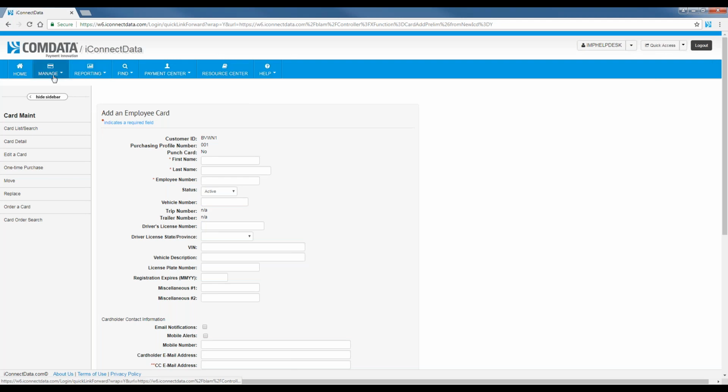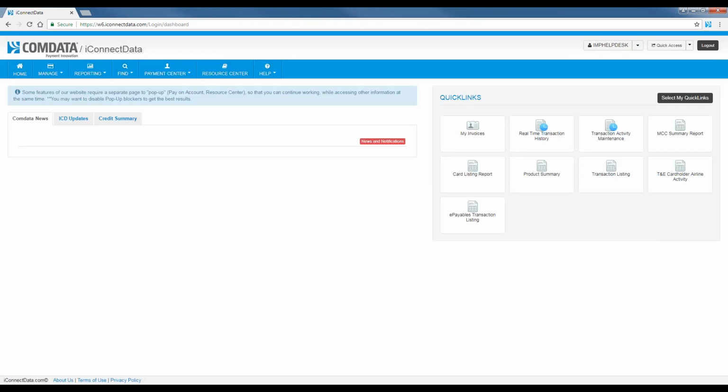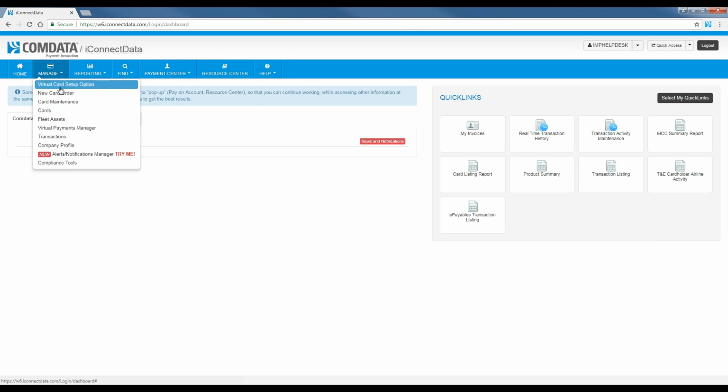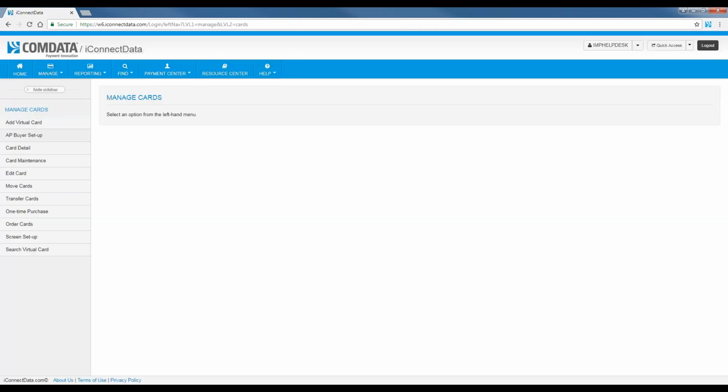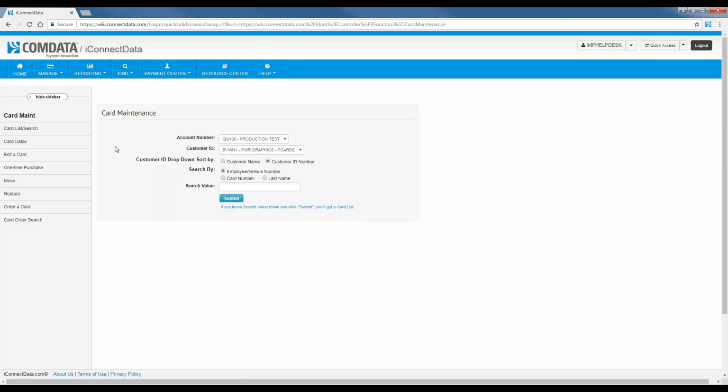So in order to do so, again, we're going to start off from the home page. All right, we're going to go to Manage. We're going to go back to Cards. And from this option, we're going to go over here to Card Maintenance. Now, from here, you'll also see your card maintenance screen.